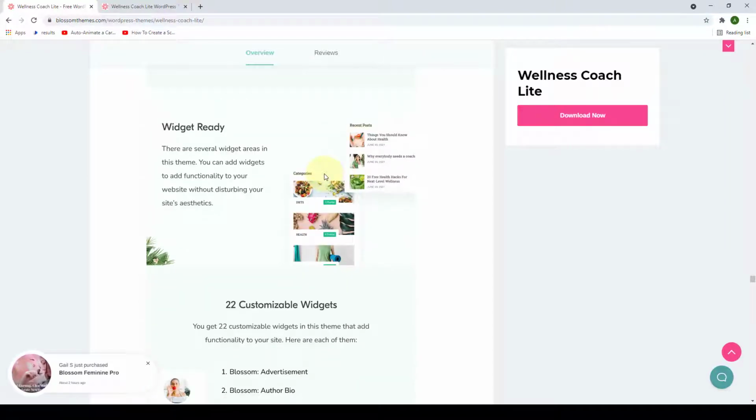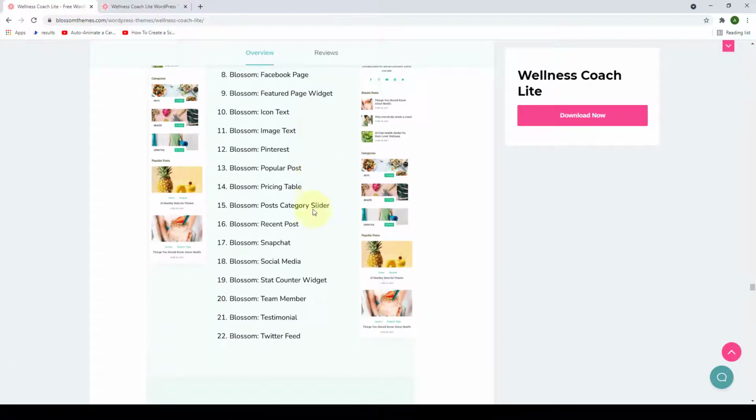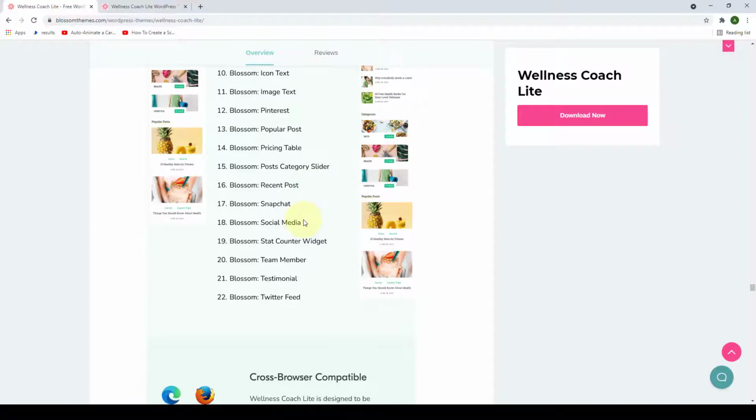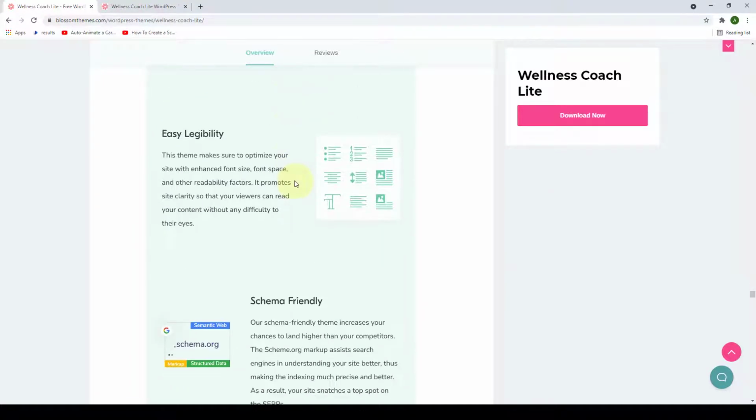Wellness Coach Lite theme is also widgets ready, and it is compatible with 22 highly customizable widgets. You can go through all of these widgets from our sales page. The theme is also cross-browser compatible. It allows easy legibility with enhanced font size, space, and other readability factors.